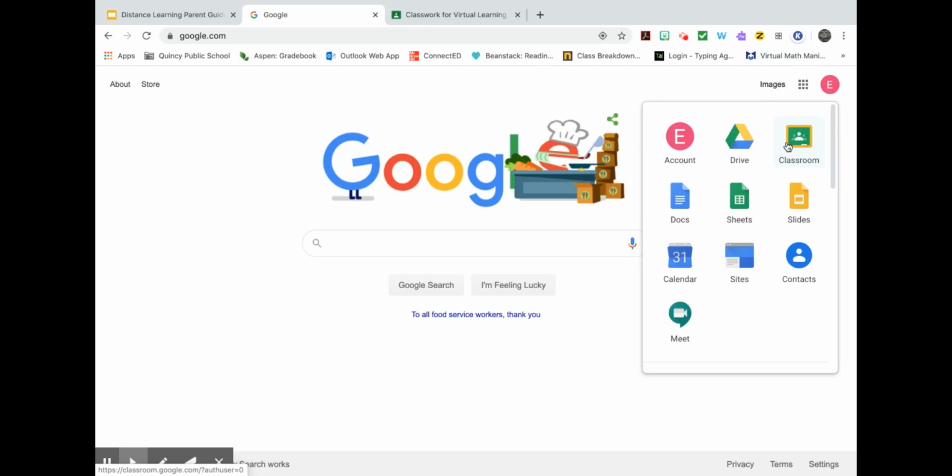Other commonly used apps are Google Docs, Sheets, and Slides, which are the equivalent of Microsoft Word, Excel, and PowerPoint. All of these apps are saved automatically in your child's Google Drive, which is a cloud-based storage. You can think of it as a digital binder where all of the work that your students do in these apps, such as Docs, Sheets, and Slides, are saved.